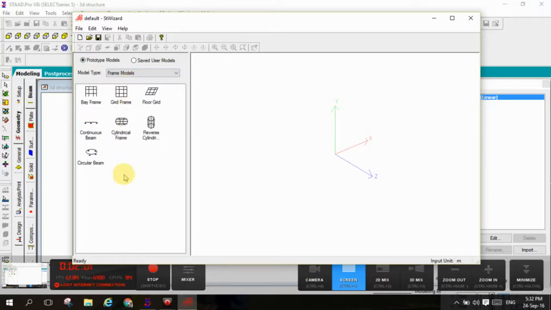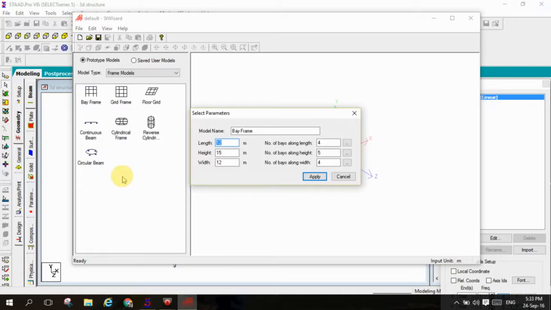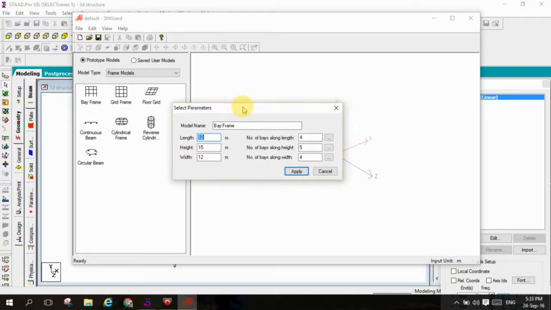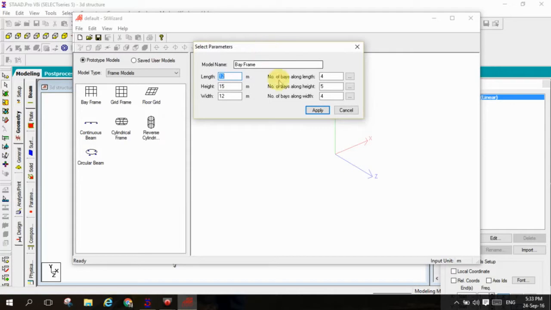Now in the 2D frames we will select bay frames. We have to double click on the bay frames. Let us assume some dimensions for the 2D frame. Let us design for one floor of the 3D design, that is the ground floor. Let us first design for the ground floor.